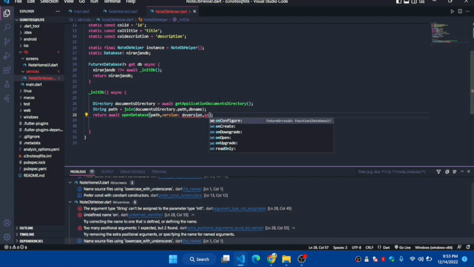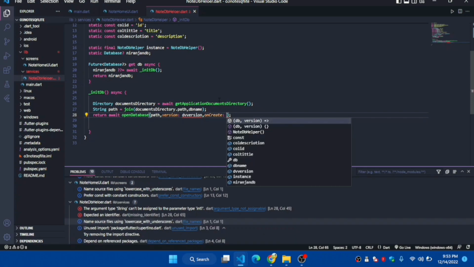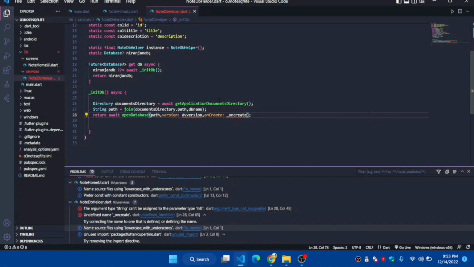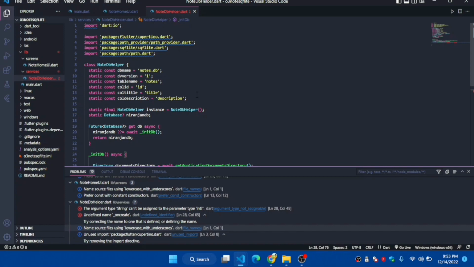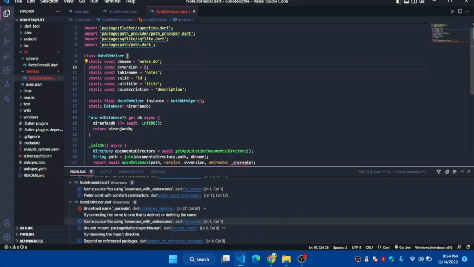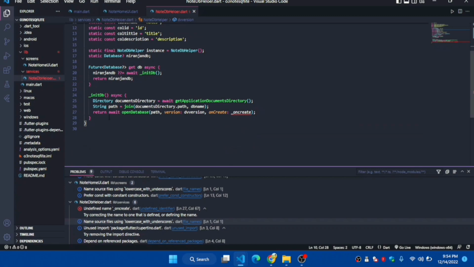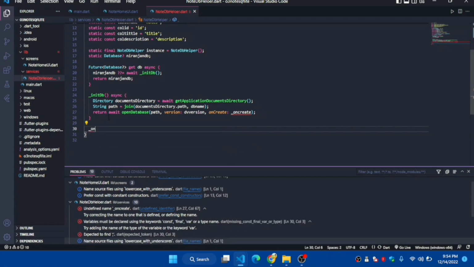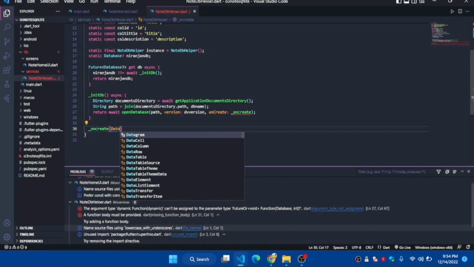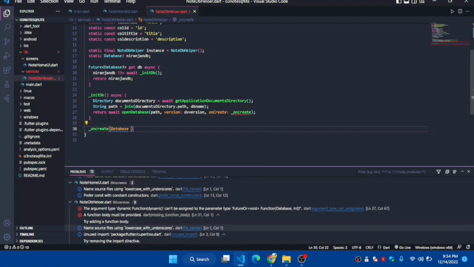It is also a method under the sqflite package, which takes three parameters. One is the path where we should create the database, another is the version, like what version of database should be created, and another is onCreate, like what should it trigger once the database is formed. So inside the three variables path, version and onCreate, we have provided the path as path, the database version as dbVersion, and in the onCreate parameter we have provided onCreate.